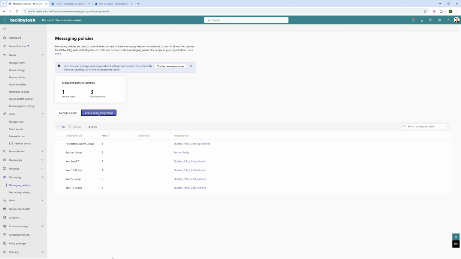In my case, if you click on group policy assignment, whenever you assign a group to a policy, you have to select a rank. So in my case, I have this policy where chat is not allowed for students, and I've assigned this policy to a group, the restricted student group, and these students will not be allowed to chat.